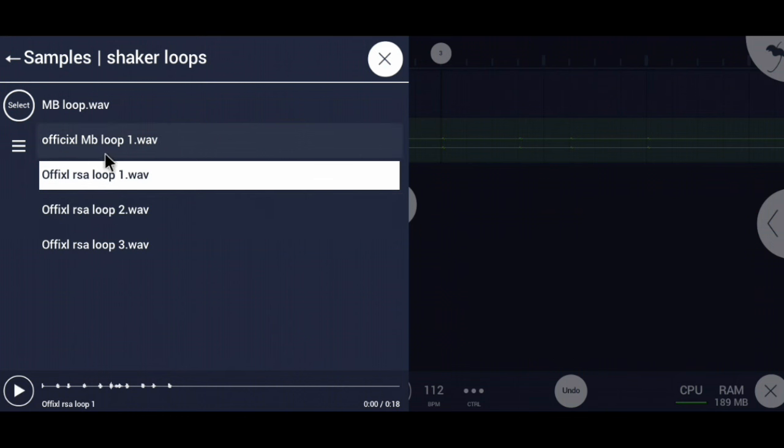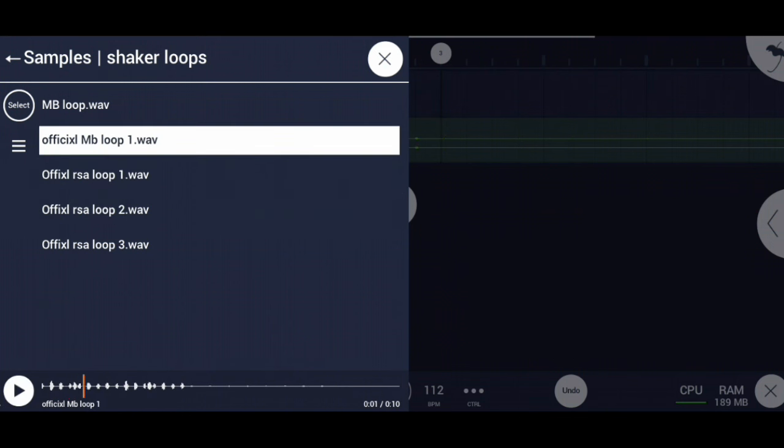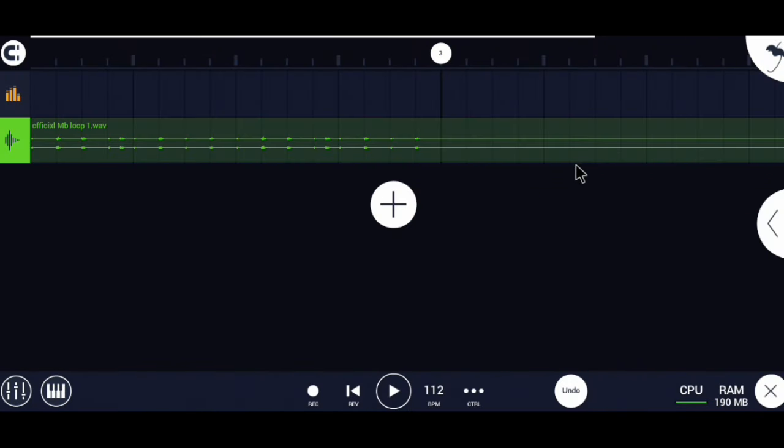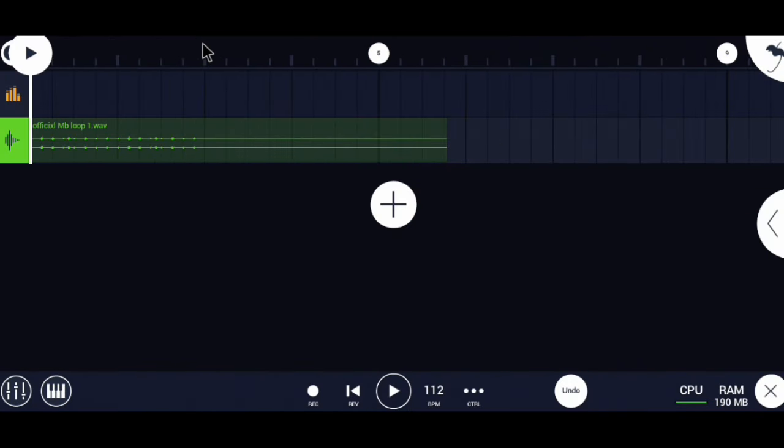Nice guys, this Officixl RSA sample pack has nice shaker loops, by the way. These are fire shaker loops. So I think I like the Officixl MB loop over here. So in order to load it in, I'm gonna click the right side of the screen only once to load it in, just like that. And this is what we have now guys.